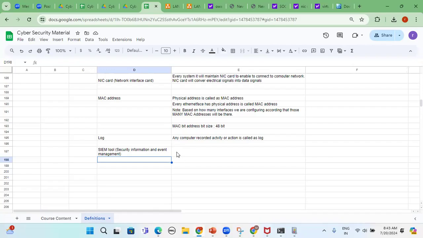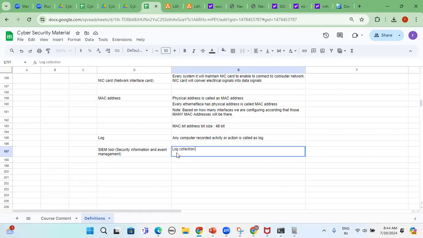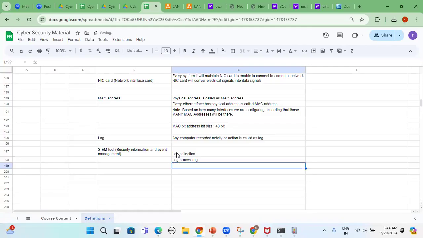Now how can we define this SIEM tool? It is log collection. First, the SIEM tool collects the logs using different types of log integration methods or log onboarding methods. Next is log processing. After collecting the logs, it will process the logs. After that, it will analyze the logs. Automatically, the SIEM tool converts the raw log into something SIEM tool understandable, that is analysis, but manual analysis will be done by the cybersecurity analyst.